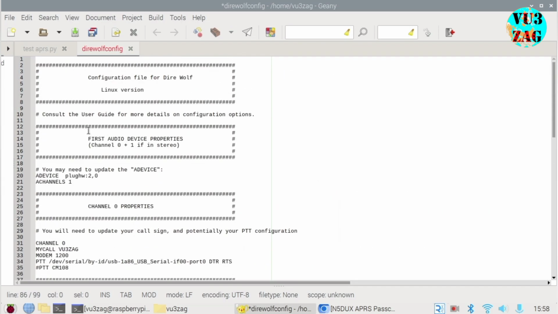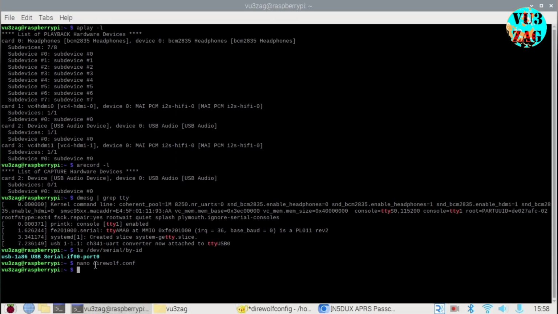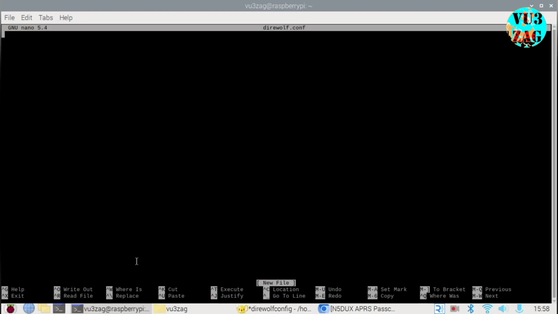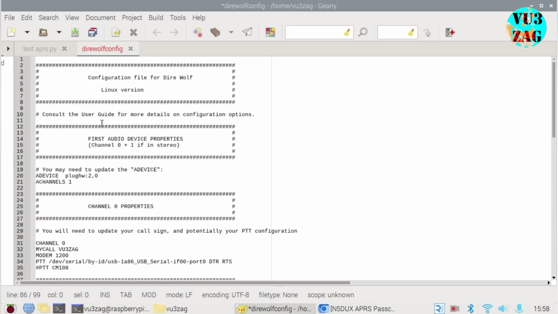And now we have to copy this inside our direwolf.conf file. So I am opening this again, and I'm trying to copy these details here.